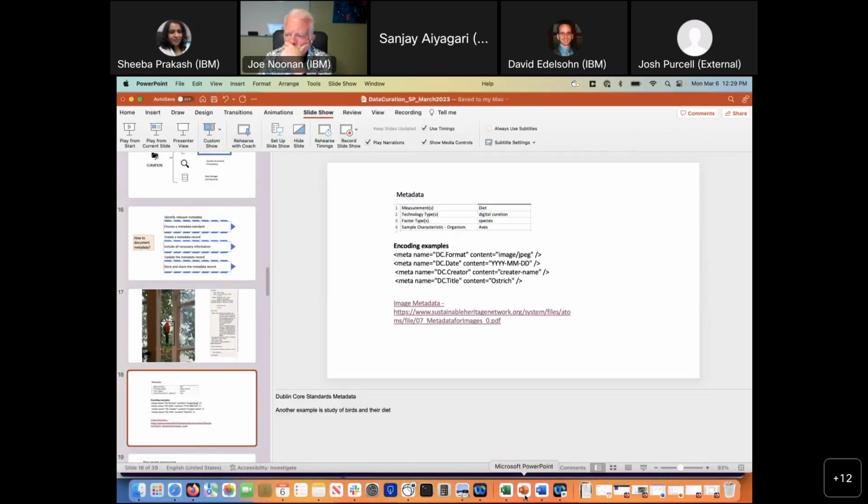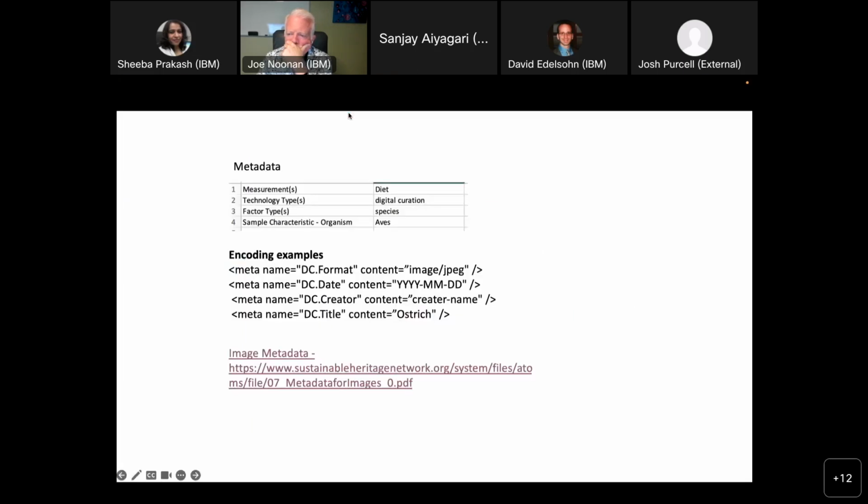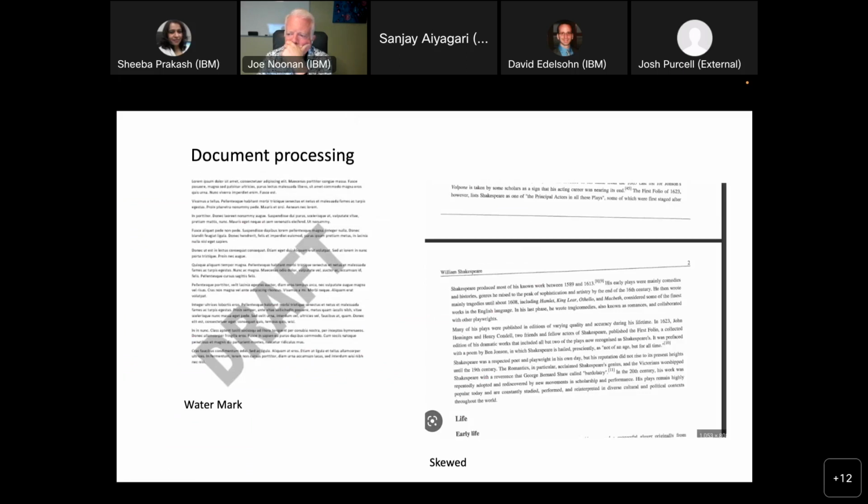Going back to my spreadsheet, this one. Okay. So as I was talking about, so far I was talking about the images. Let me switch a little bit to the document processing, right?